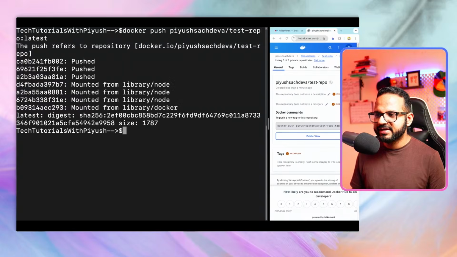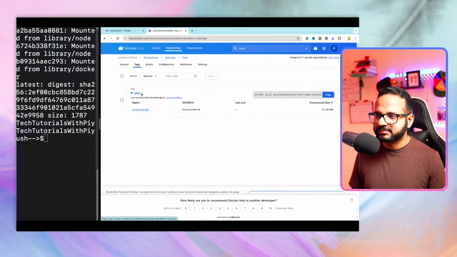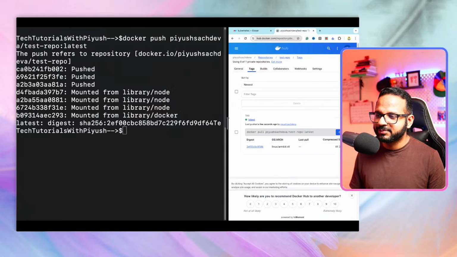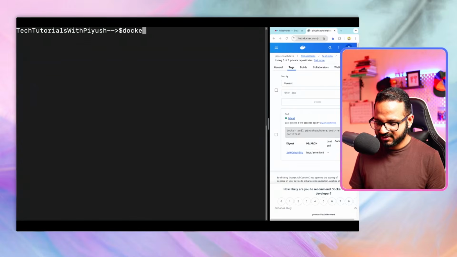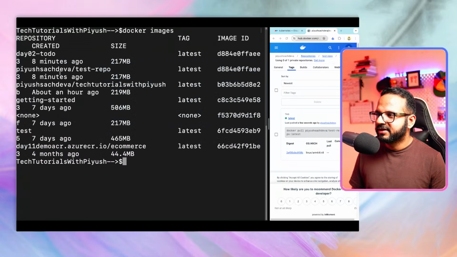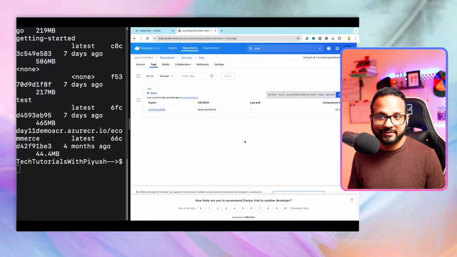So it published the image and this is the latest digest, the SHA-256 term, which is a unique ID to this image. And if you go back over here, go to tags, you will see a new image has been uploaded over here. There is one more thing I'll show you. Do docker images again. Right over here, you see the image size was 217 MB, but when it was pushed to Docker Hub, it was 81 MB because it automatically compressed that file.